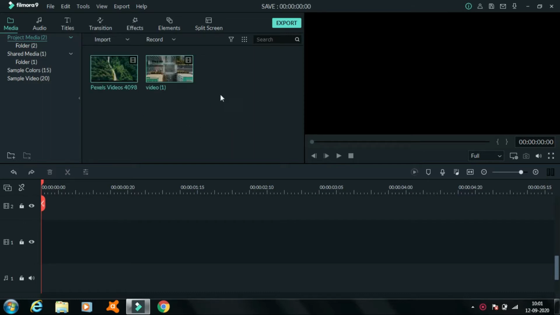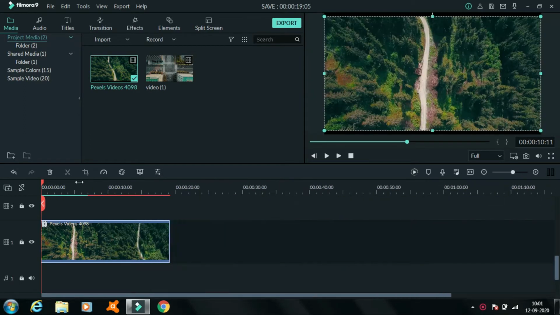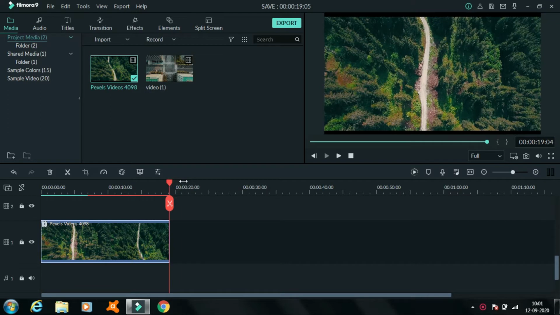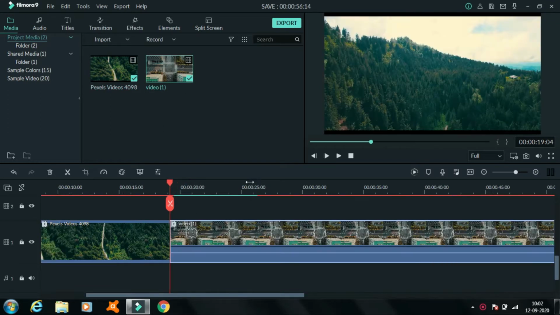First, you're gonna import the two videos that you want the glitch transition to take place in to the timeline. Now you're gonna drag the first video to the timeline and go to the last frame of the first video. And now you're gonna drag the second video to the timeline.